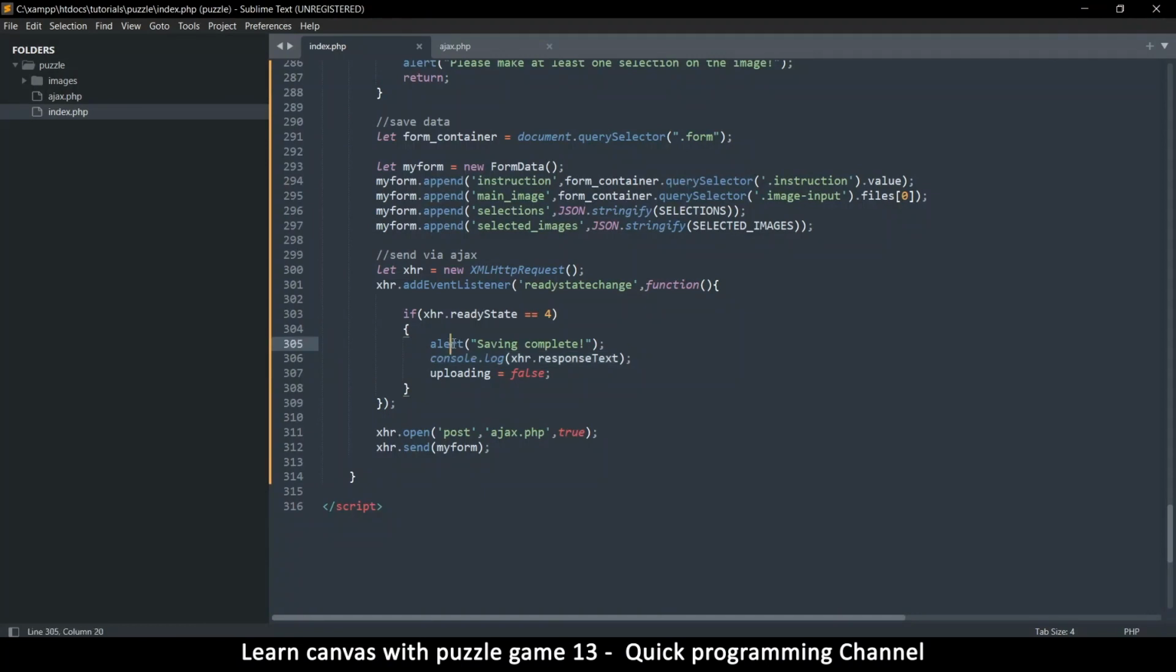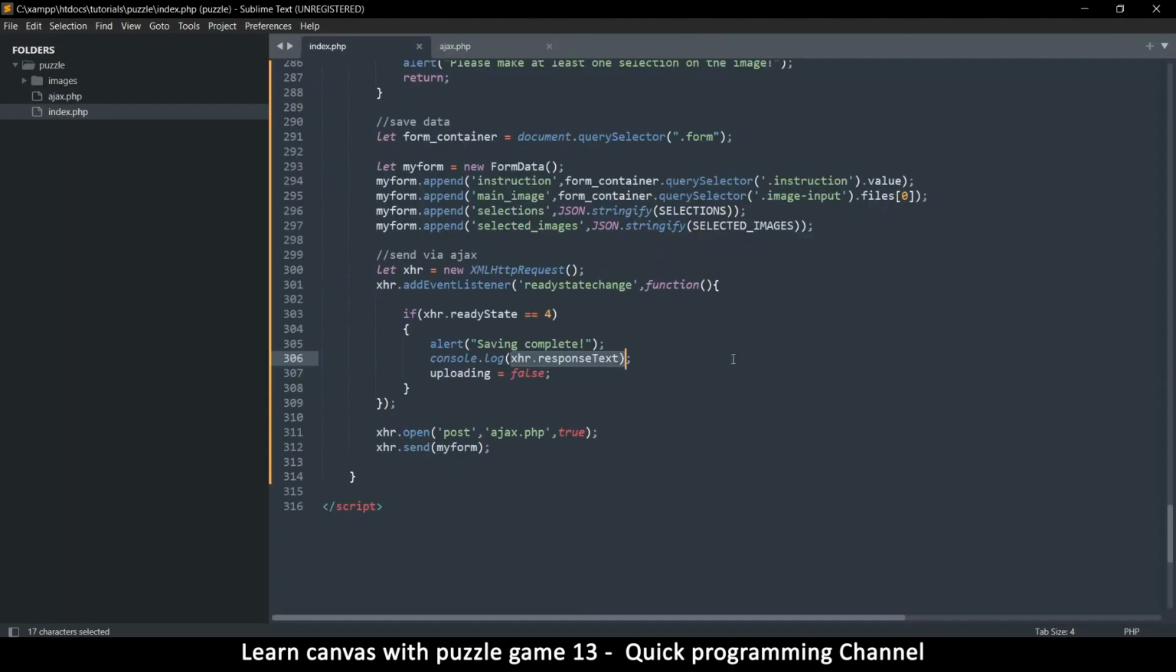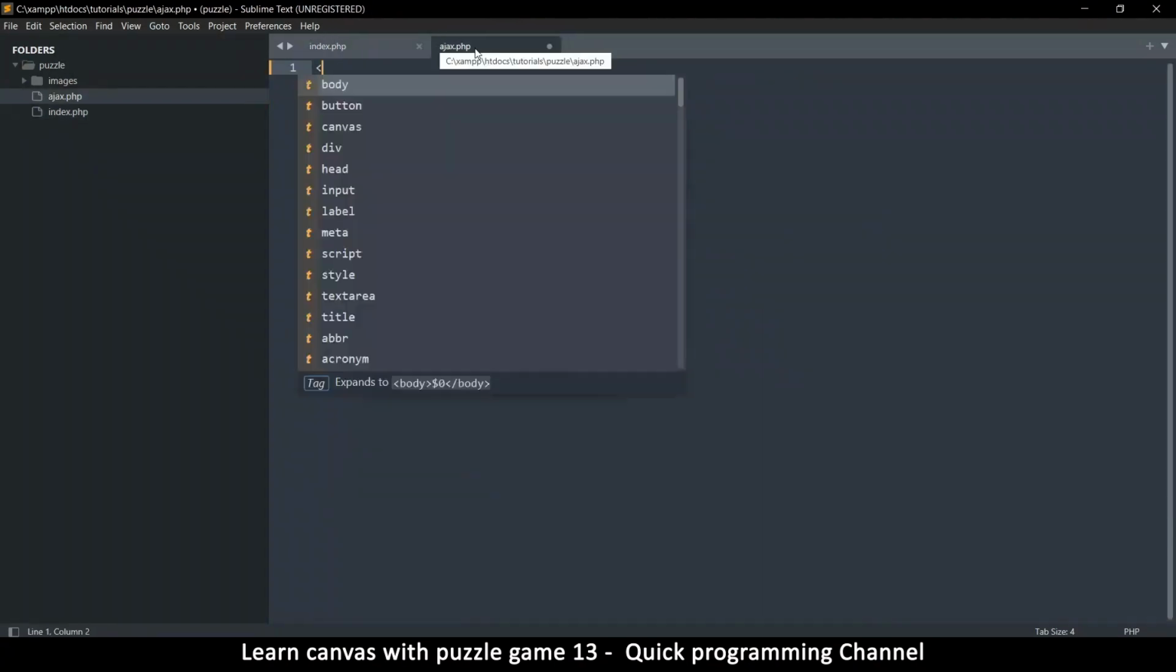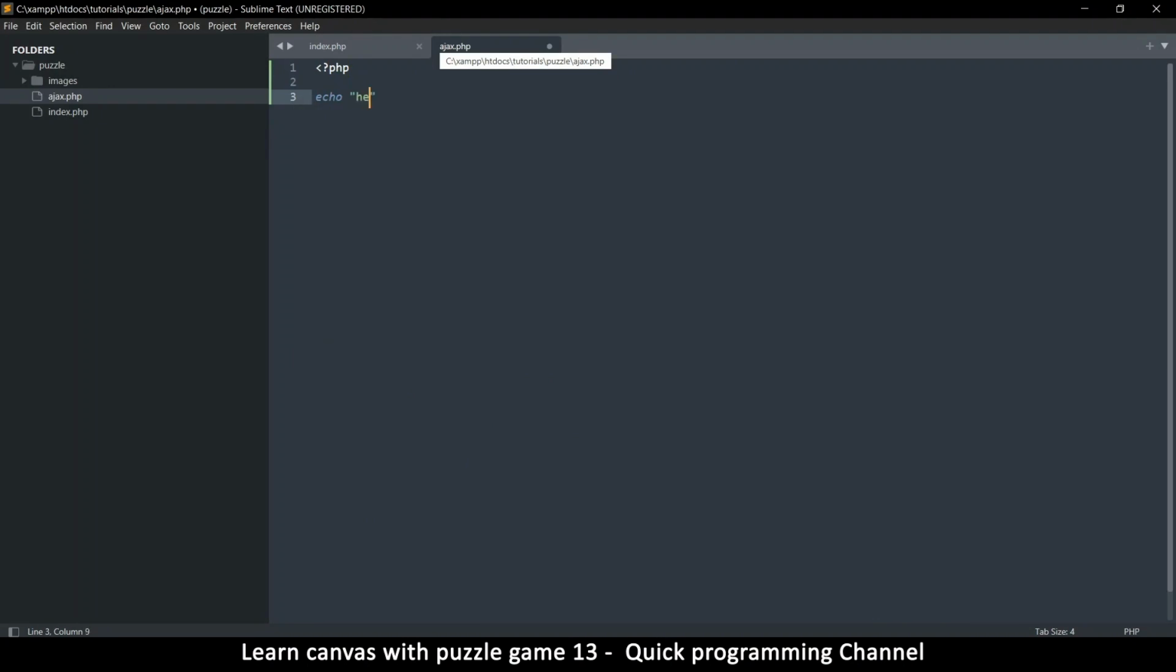Once it says saving complete, it's going to write a console.log of the returned values, and those returned values are anything that was echoed during the transaction here, during the running of this AJAX page. Anything you echo will be regarded as a result here. So if I say something like, let me add some PHP tags. If I say echo hello, we're going to see that inside our console once the saving is done.